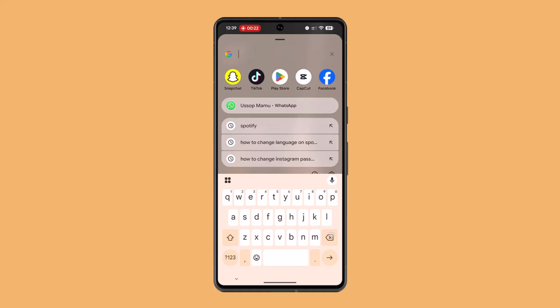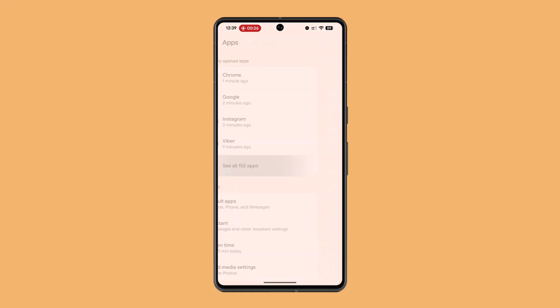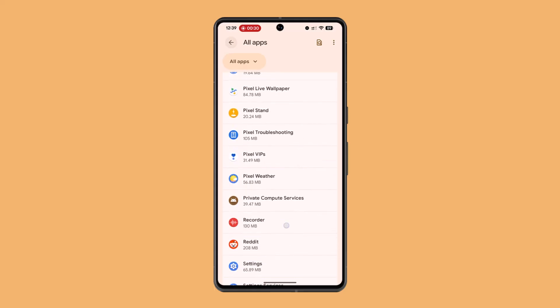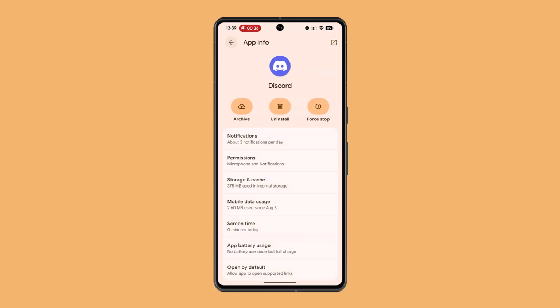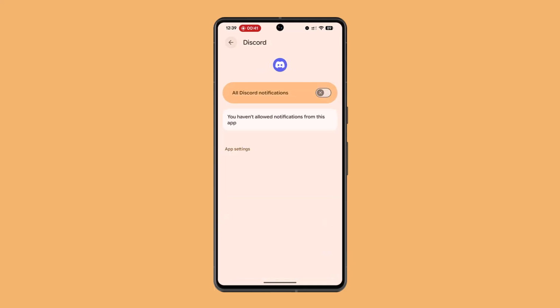So open up your settings on your device and go to the apps section. Here you want to make sure to click on see all apps and locate Discord on your device. So here it is. Click on notification and make sure to toggle the button for notification as well.